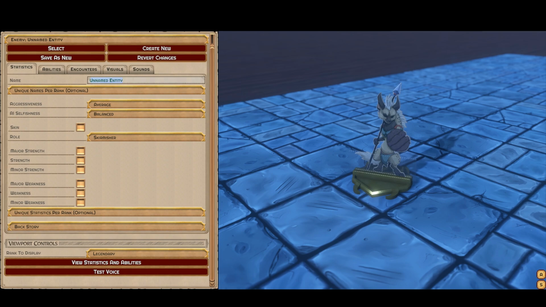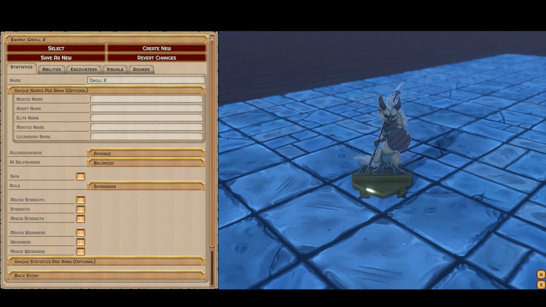We can go back over here, and we can actually say scrawny, or here we'll say gnoll pup for those EverQuest fans. Upgrade to a scrawny gnoll, and so on and so forth. You can go gnoll, burly, patrolling, whatever you like.